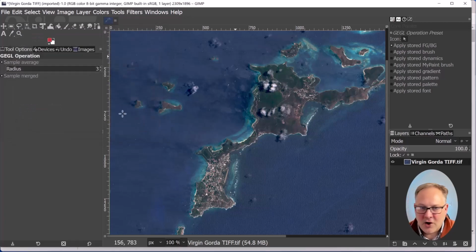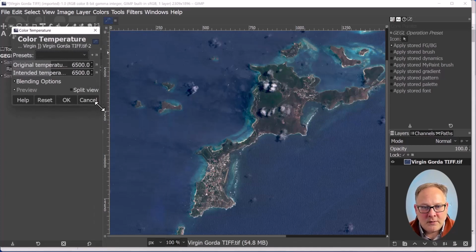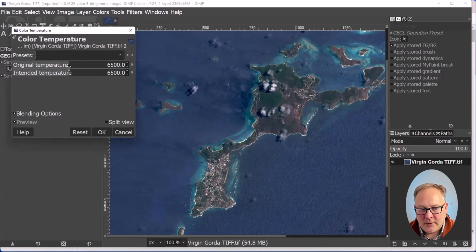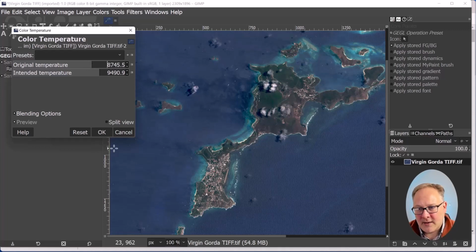And then we'll move on to the colors, color temperature. So color temperature, make this a little bit bigger. So I'm going to, with the original temperature, drop that down a little bit. It's going to give it more of a natural feel, I think. And then pump up the intended temperature. And I kind of like them both up a little bit now that I'm looking at it a little bit more. I kind of like the way the blues are variable there.